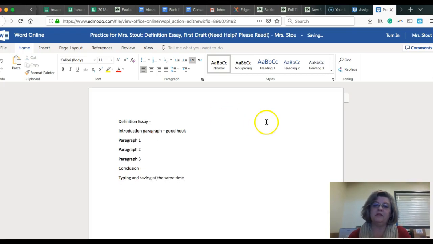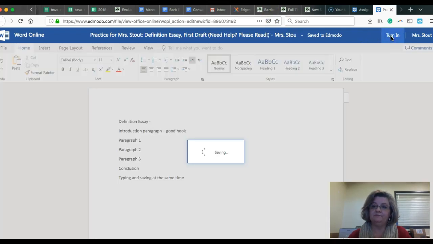And if we just wait for just a second, it's going to flip from saving to saved. Now that thing went into your library, I believe is what it's called. So it's there. Okay, I'm happy with it. I'm ready to turn it in. I'm going to go ahead and click Turn In.